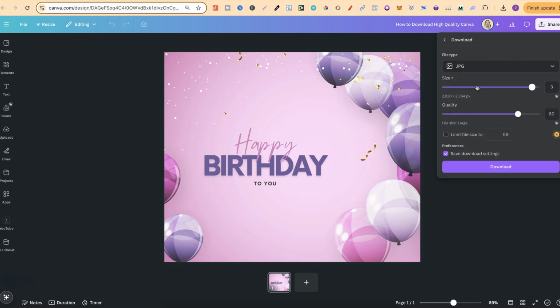Now, if we go on JPEG, we have very similar options. We can play around with the size of this. As we can see, it plays with the pixels just here. And we also have this quality bar just here. If we increase this quality bar, we're going to be able to download higher quality images.